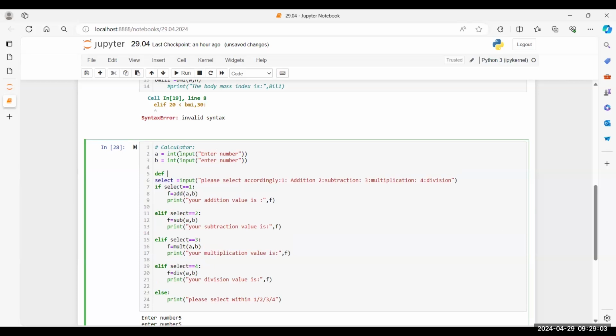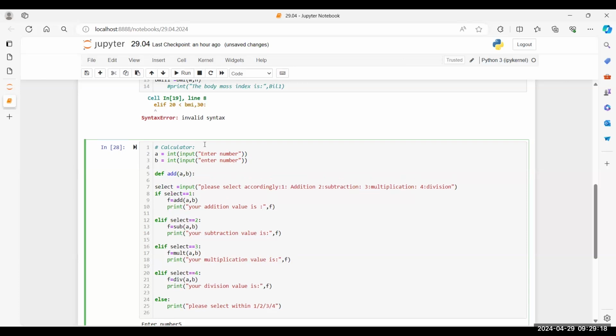Okay, def space add, within brackets put a comma b, colon after the bracket, outside the bracket, hit enter, return a plus b. Yes, now you have defined the add function. Similarly, you have to define the rest of the functions.